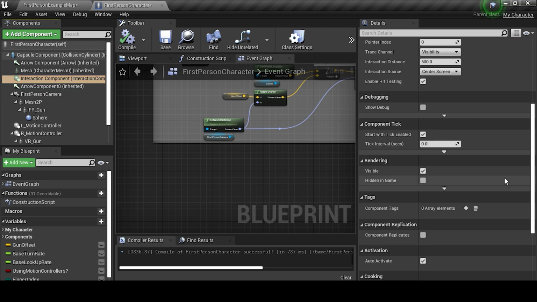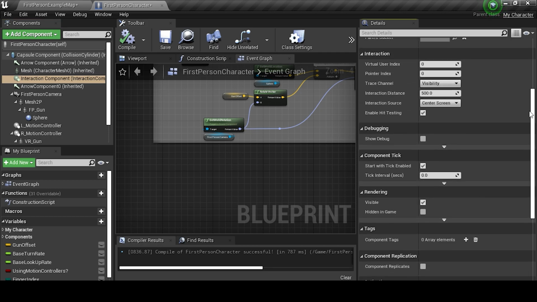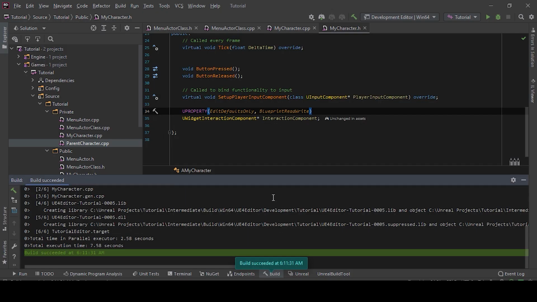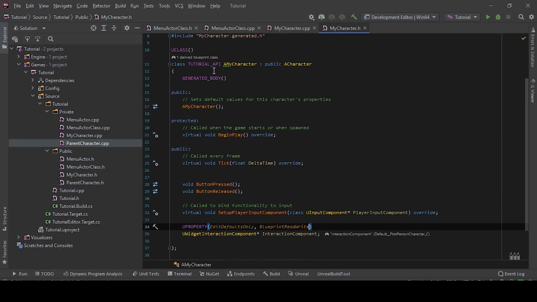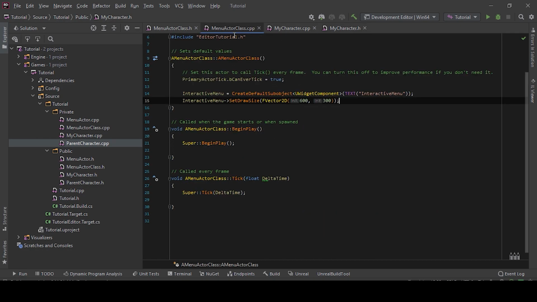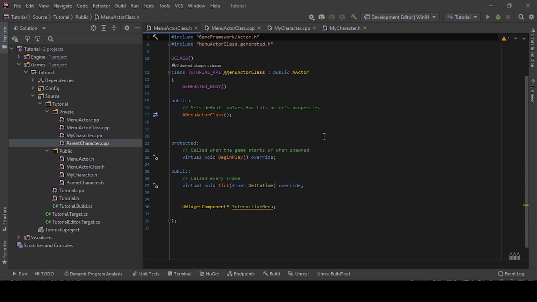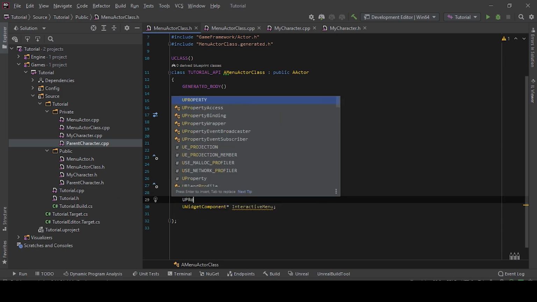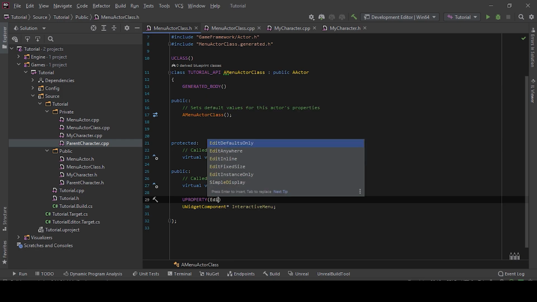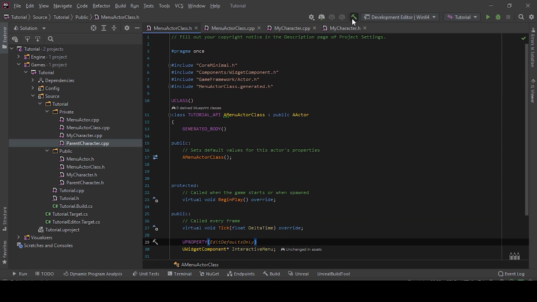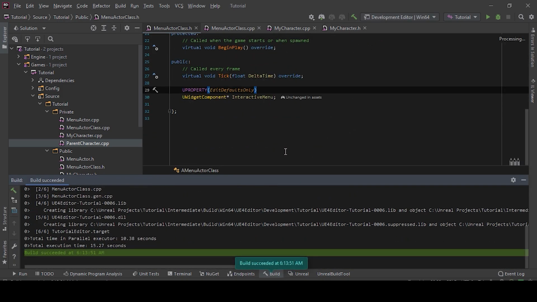Okay, we actually don't need to change anything here. So let's just save and compile. Okay, so we are done with the character, and in our menu actor class, basically this is where we're gonna place our widget. First, let's set this to editable as well. So EditDefaultsOnly, because we might want to change some values in the blueprint. Compile it. Okay, it's done compiling now.